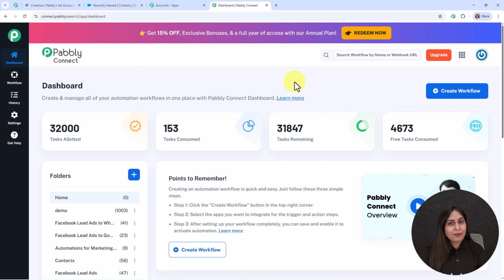To access Pabbly Connect, you need to search for pabbly.com/connect in your browser and it will take you to the homepage of Pabbly Connect. There you can see two options. One is sign in and the other one is sign up free. If you're a new user, click on sign up free and get free 100 tasks every month to explore the software. And if you're an existing user like me, then simply sign in.